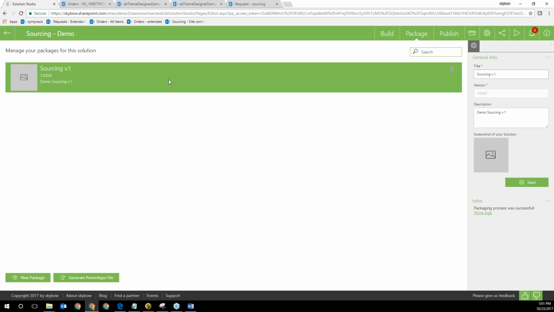I created a package from everything that I have in here. And what can a package contain? Basically everything. List and library definitions, even list and library data. For example, if we have 200 vendors for the sourcing, I don't want to copy this 200 vendors list from one environment to another environment. I actually don't want to type it two or even three times. So it all can be packaged.